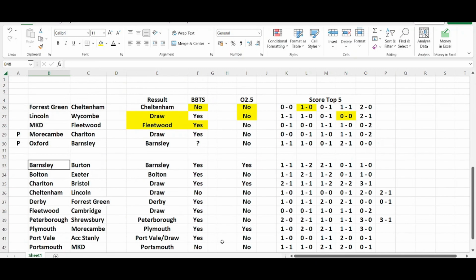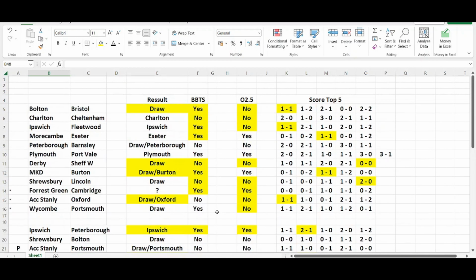So what I do is, using those, I try and predict what the score is going to be. So this was 2 weeks ago. The yellow cells there is actually the result. So Bolton Bristol was a draw. Both teams did score. It was under 2.5 goals, and the score was 1-1. So this is what this section is here.